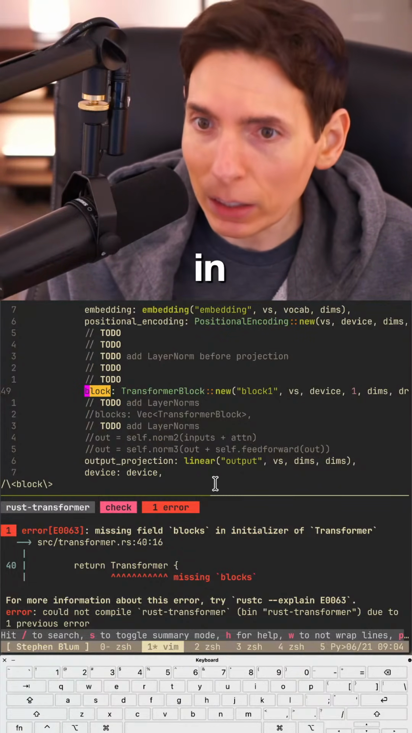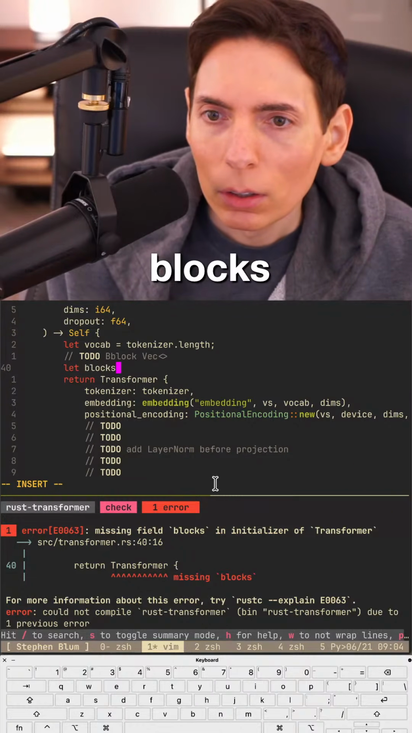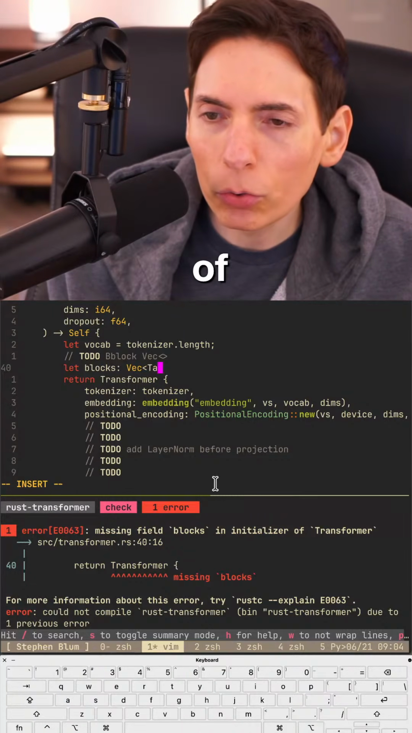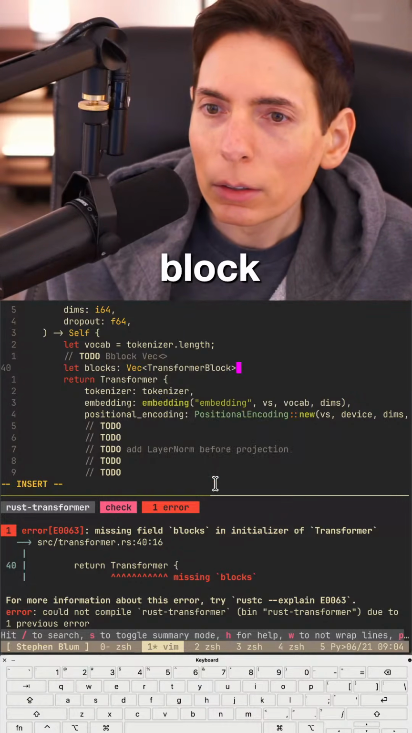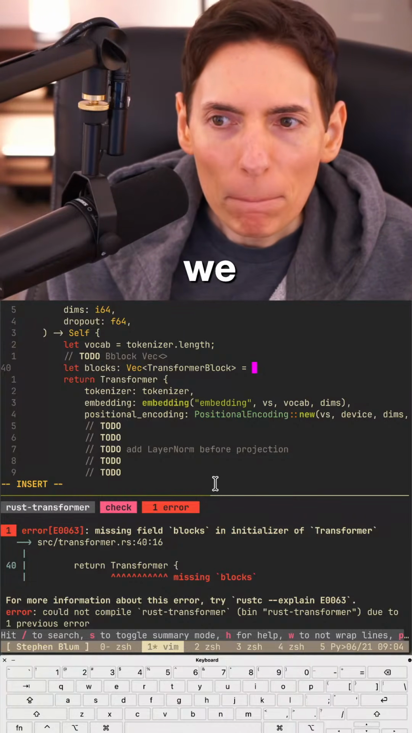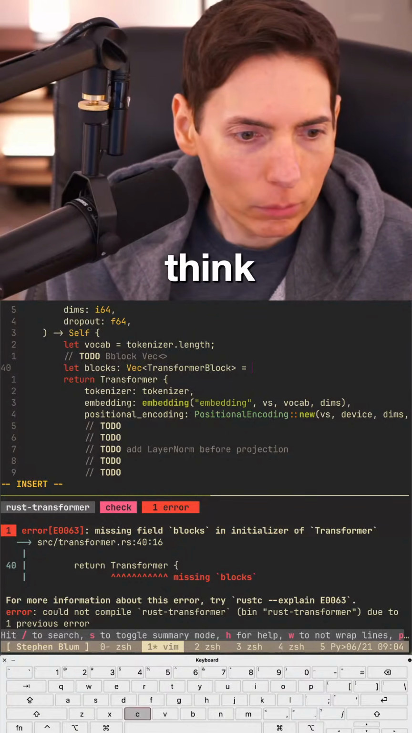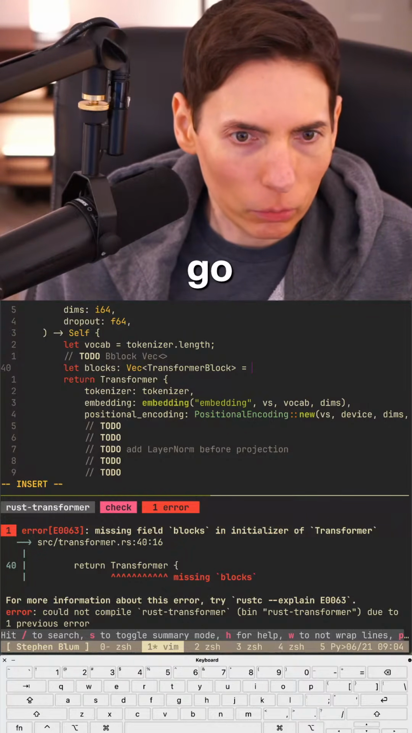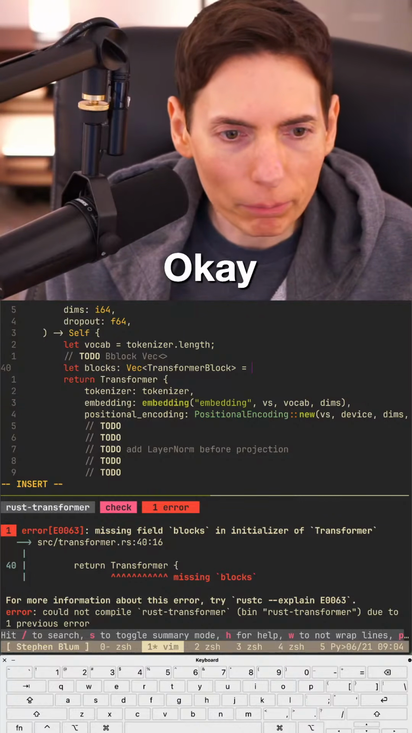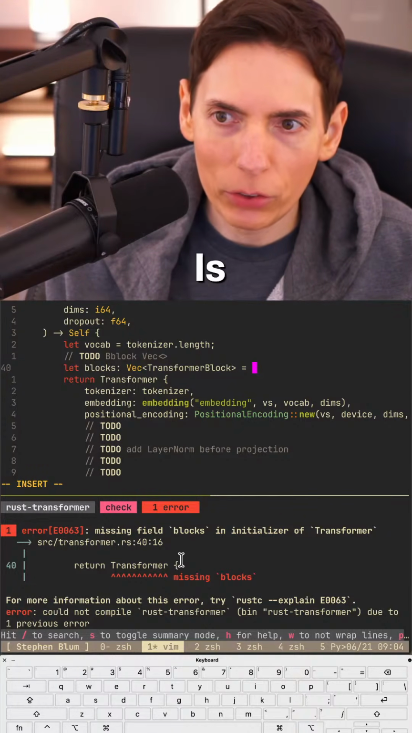I would like to do it inline. Or what we could do here is we could say, let blocks, which is a vec of transformer block, equals... is there a way to do this? There's got to be a way. Here, let me think. One second. I'm going to pull up my notes here. All right. Okay. I would like to do a combinator is what I'd like to do. Is there a way I can do this?